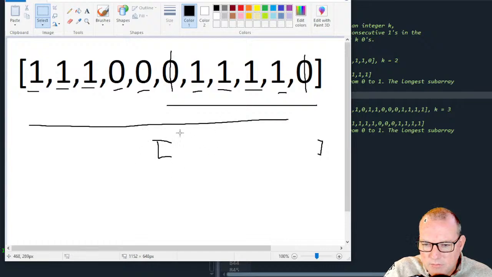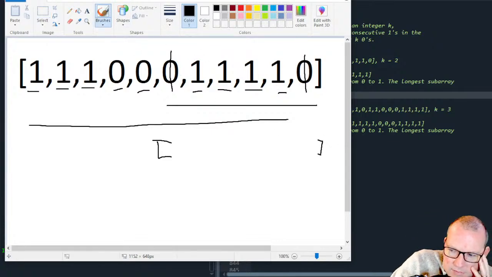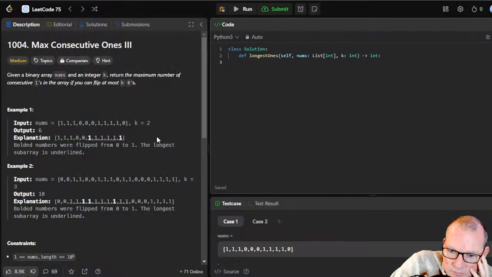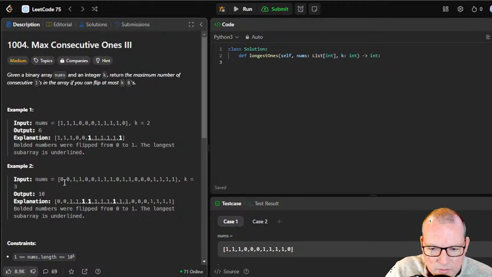Right here, 1, 2, 3, 4, 5, 6. That's 6, and this output is 6. Now let's look at this one, because it's going to change. This goes to 10, so this can change 3. Changes 1. So check this out. 1, 2, 3.